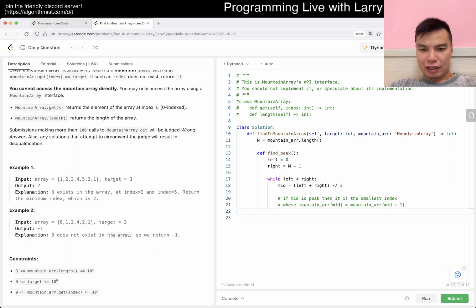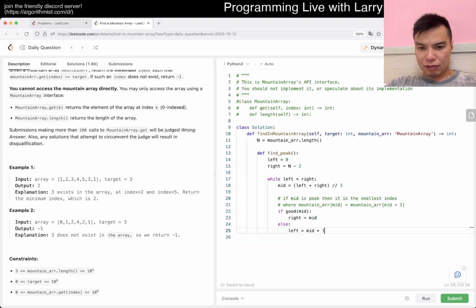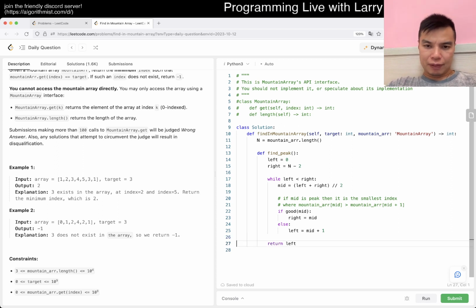So okay, that means that if good of mid, and here we can say mid is going to be, so good is if this is sloping down. So if this slopes down, then we want to try a smaller number where mid is a possible number. So okay, this may have to be n minus 2, because that checks mid plus 1. Okay, else left is mid plus 1, and then yeah, then we return left.